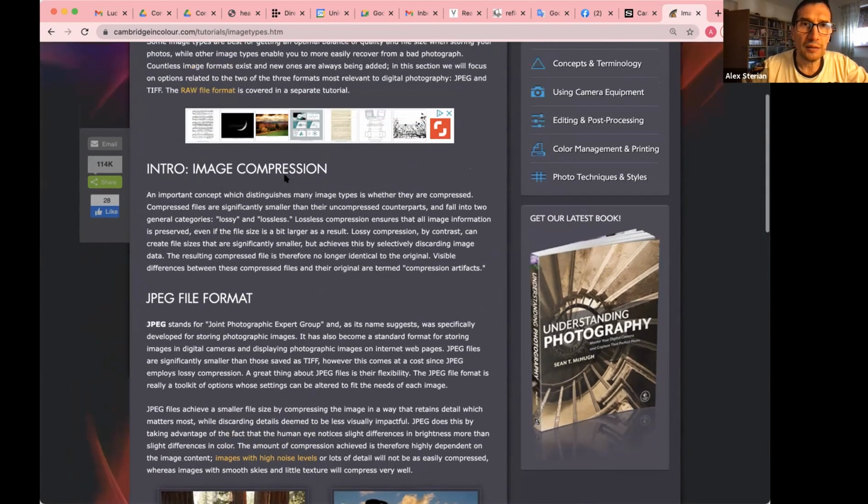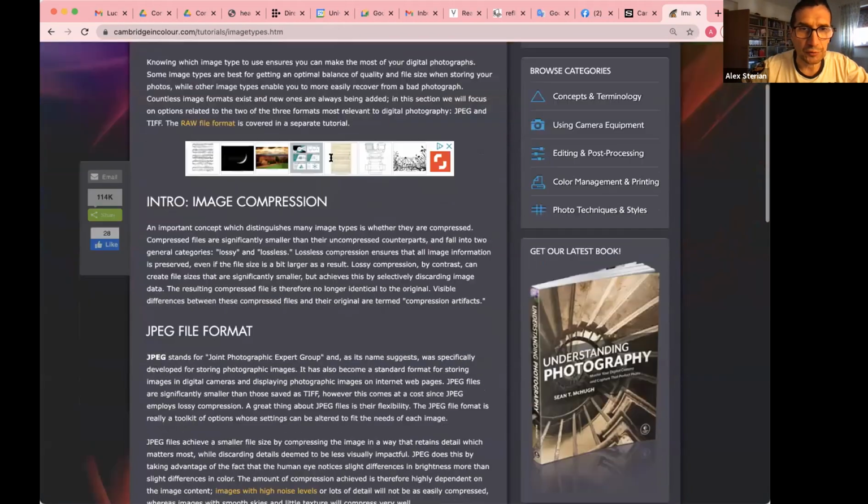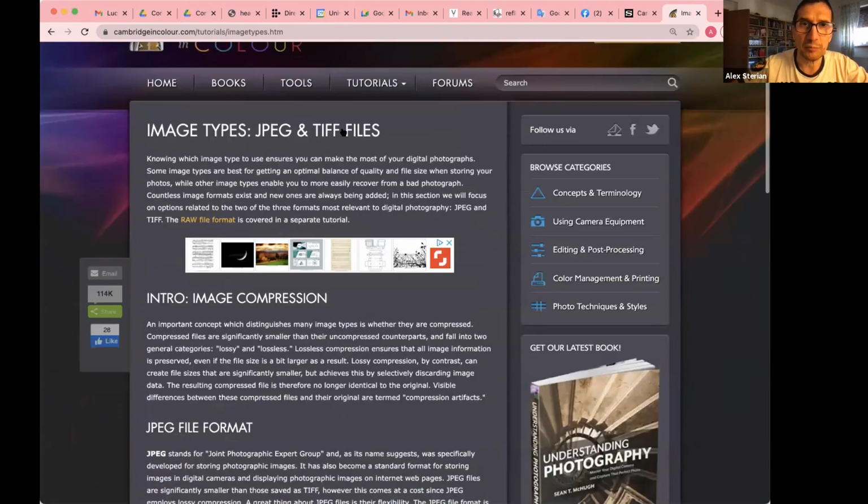Lossless is the one which assures that some of the most important parts and details from the picture are still kept in the final image.